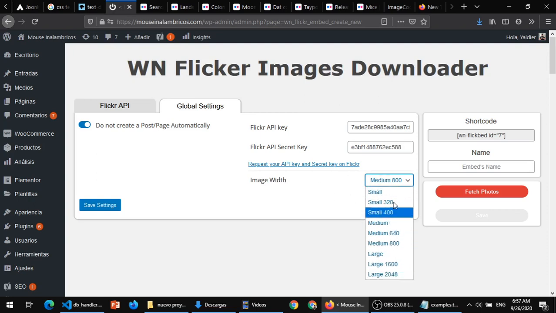So these are the different options, and you can select the one that fits you better. If, for example, you select the higher one, or any one, and that one does not have a version on Flickr, then what the plugin is going to do is download the available one that is under this size.